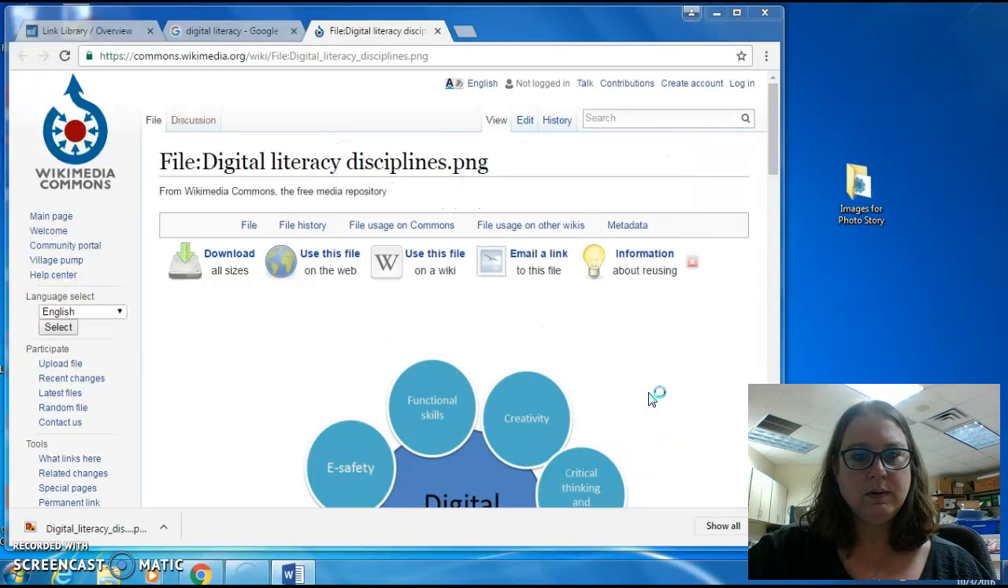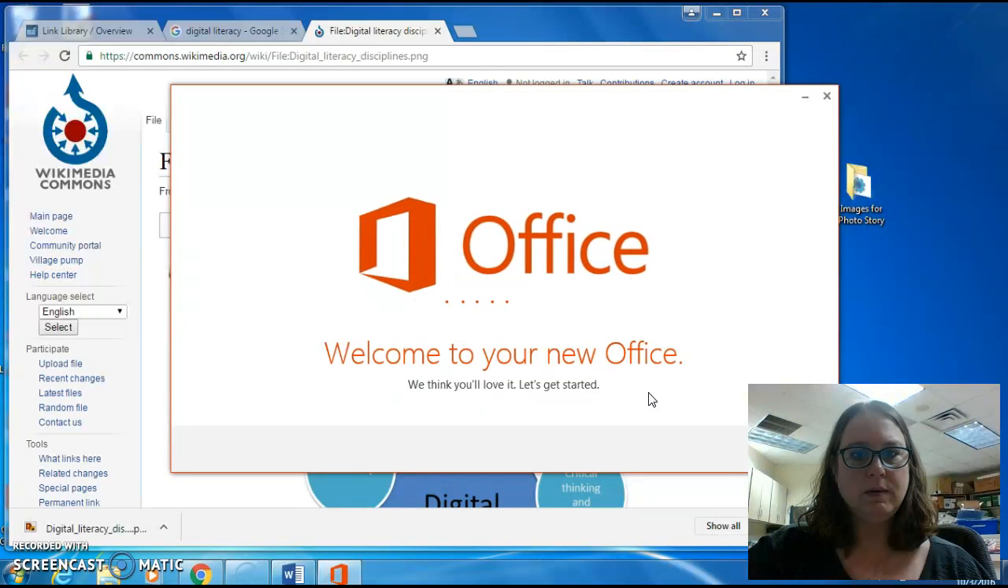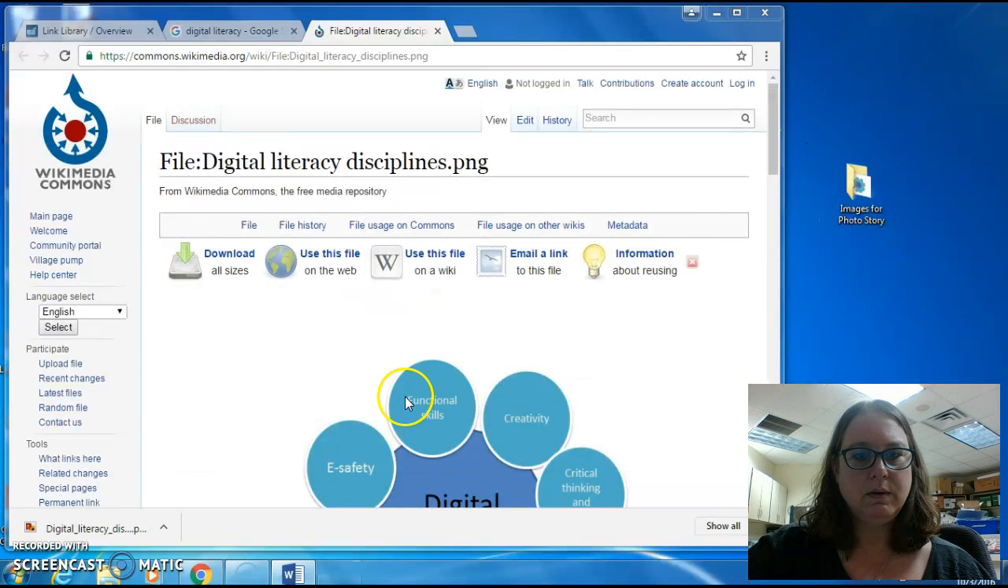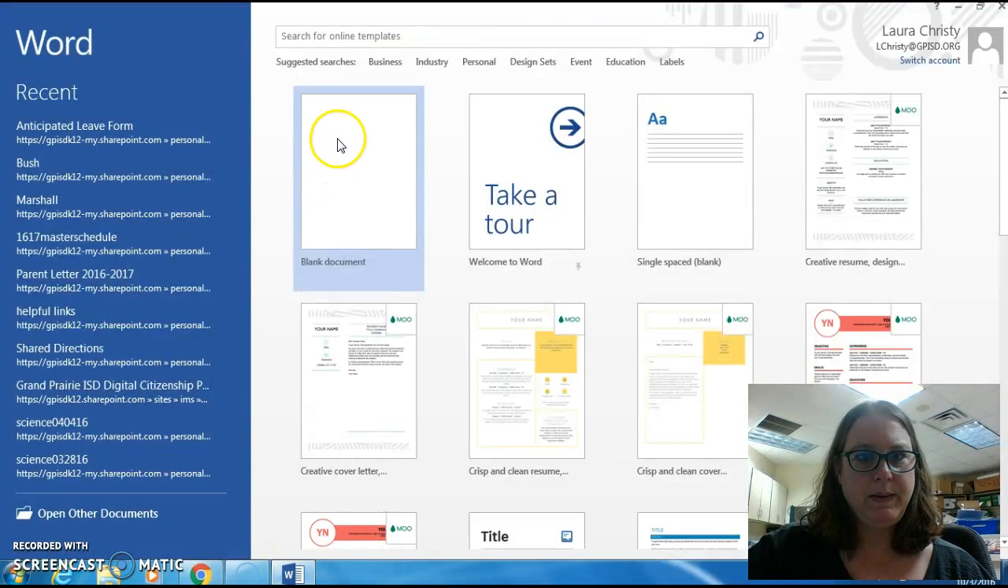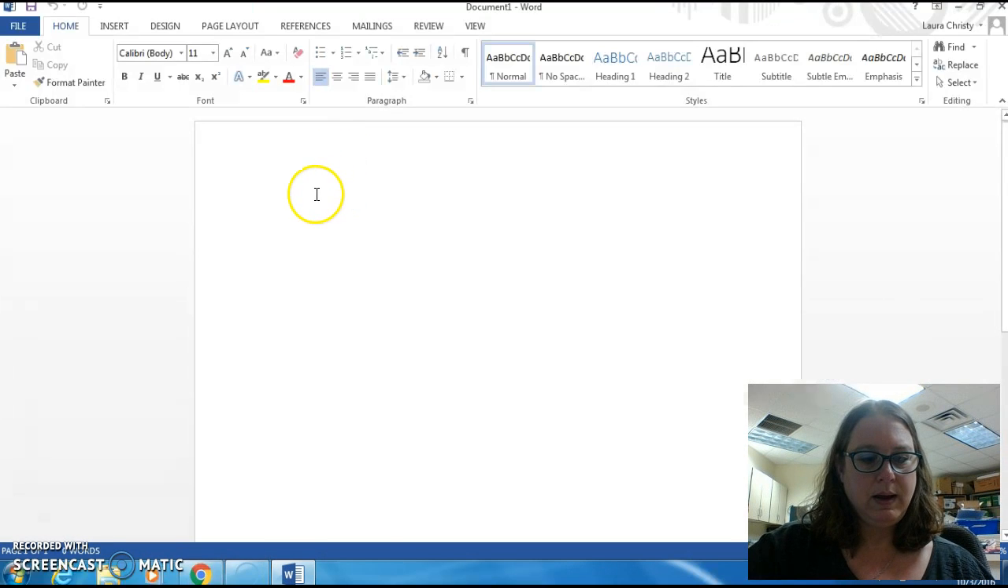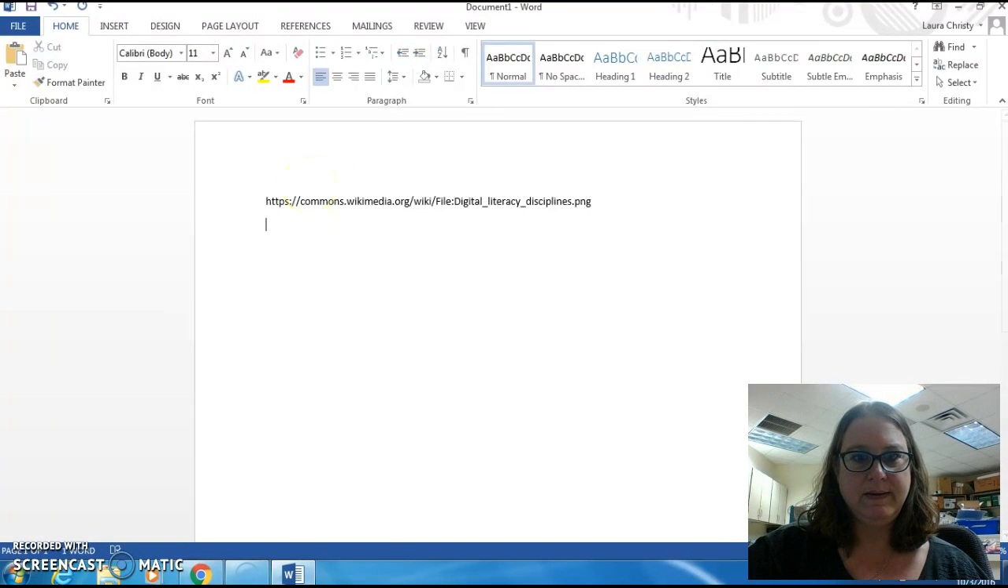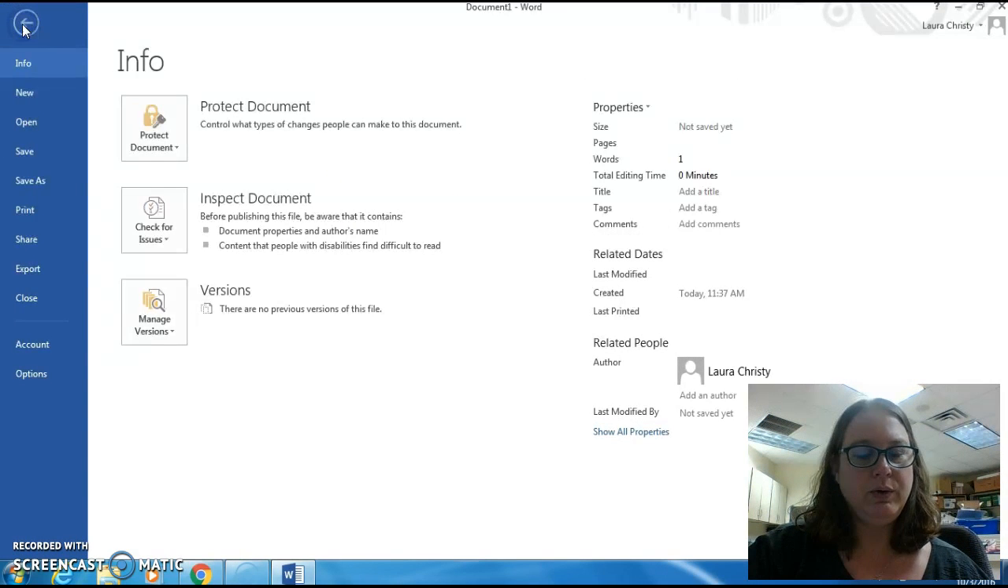No, I don't want that. I just want a Word document. Okay, here's a blank document, and I'm going to paste my link in there. Now I want to save this file into my Images for Photo Story folder.